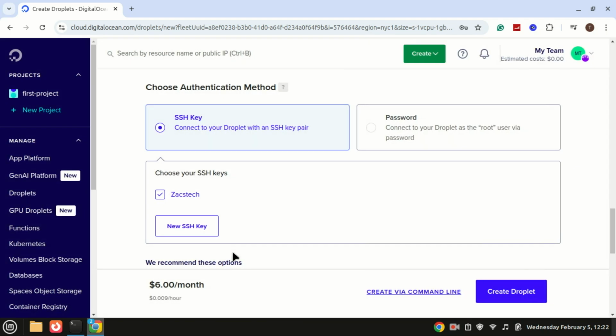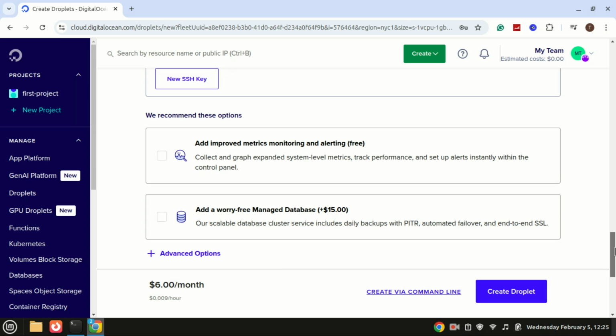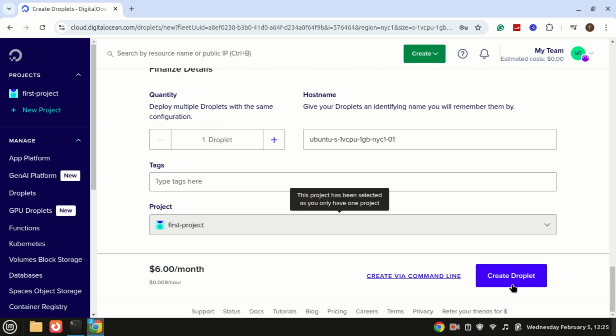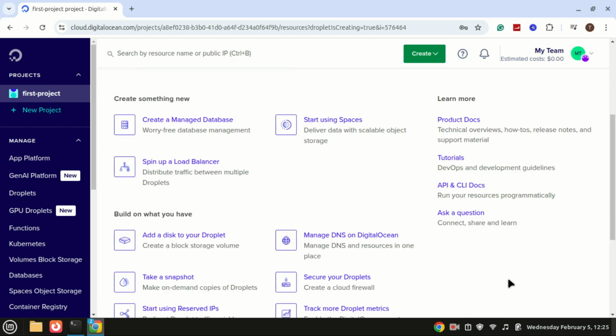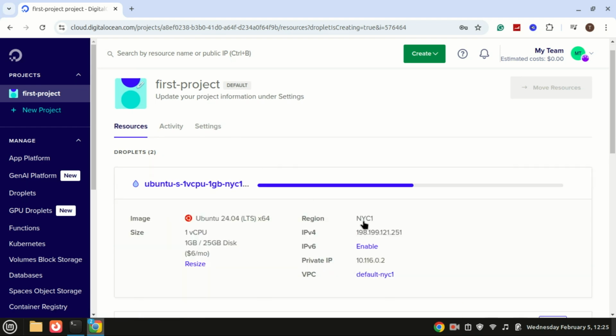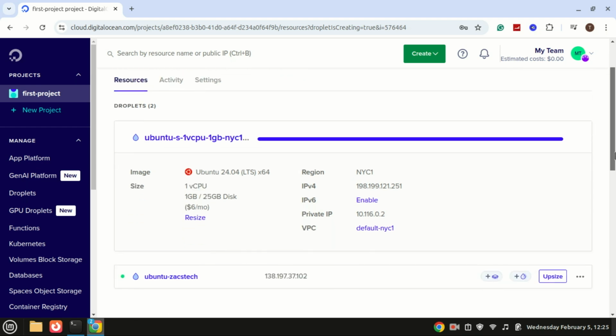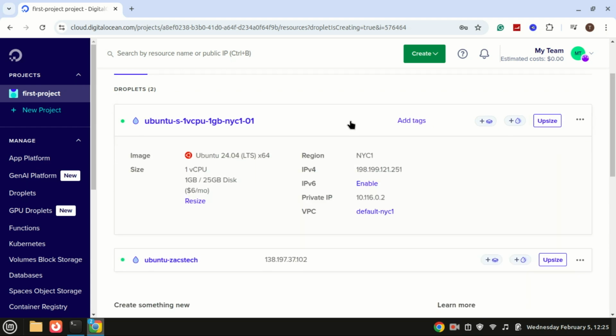You can use the same key when you create new droplets, or you can create more if you want. Let us now create the droplet and then take note of the IP address and try to connect to it using SSH. So just copy the IP address and open your terminal and connect.